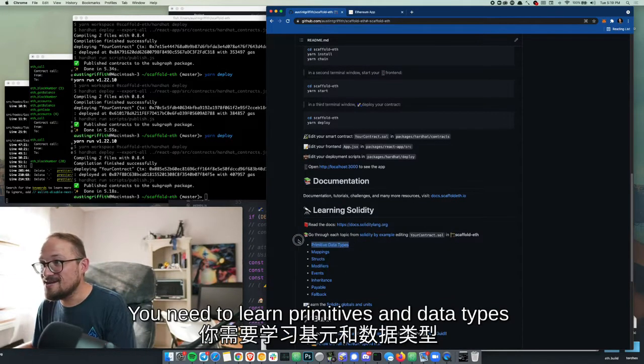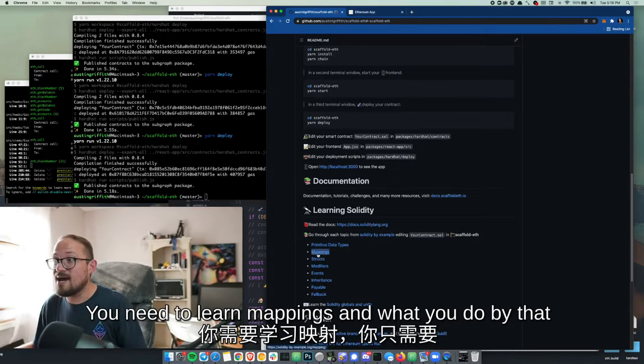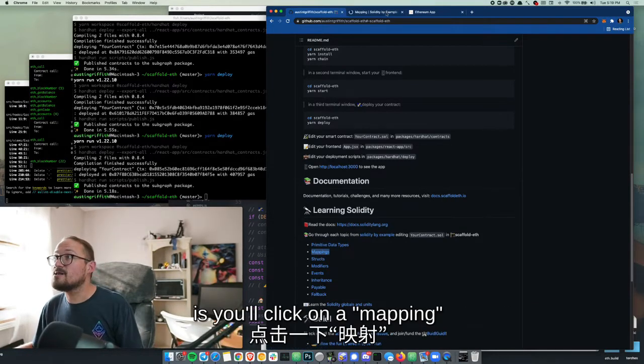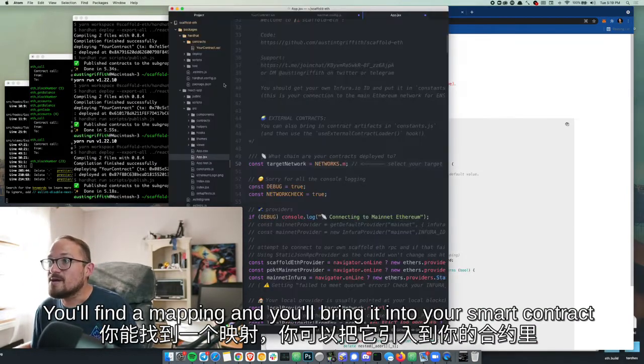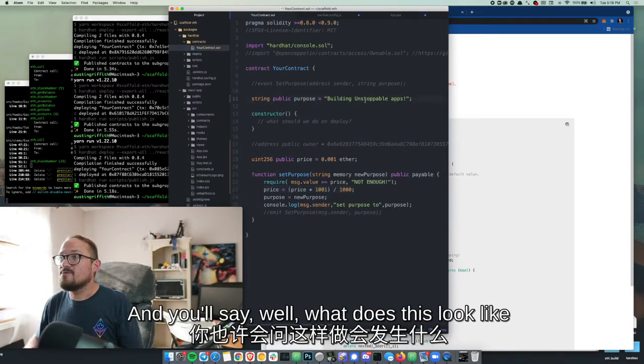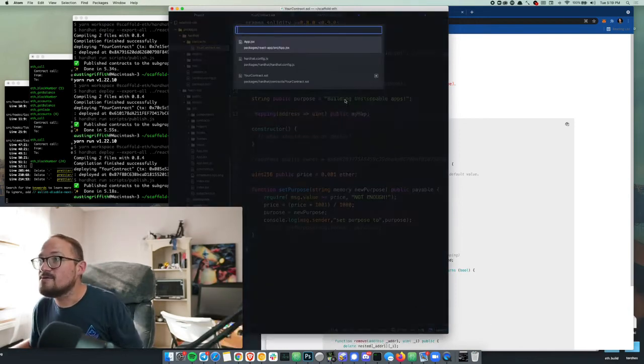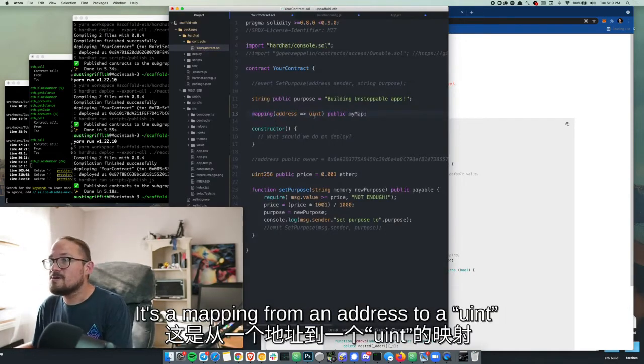you've learned all of these different things to learn, right? You need to learn primitives and data types. You need to learn mappings. And what you do is you'll click on a mapping, find it here, and bring it into your smart contract, and you'll say, well, what does this look like? What does this mapping do? It's a mapping from an address to a uint.